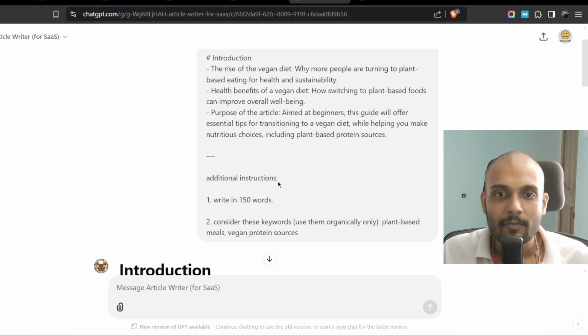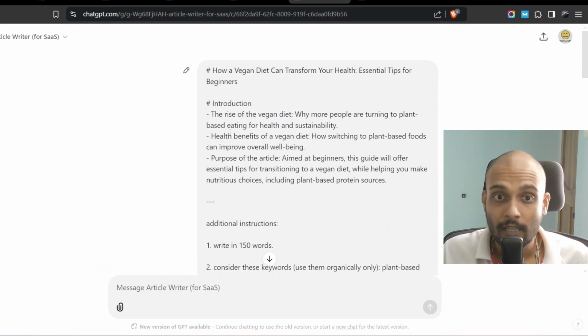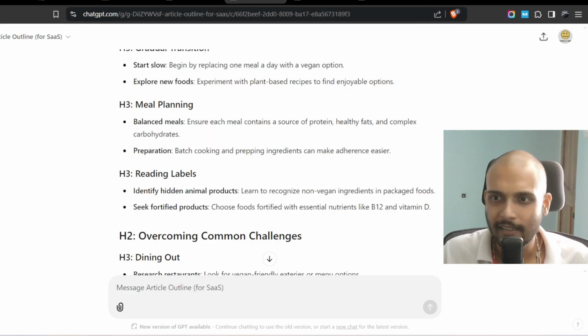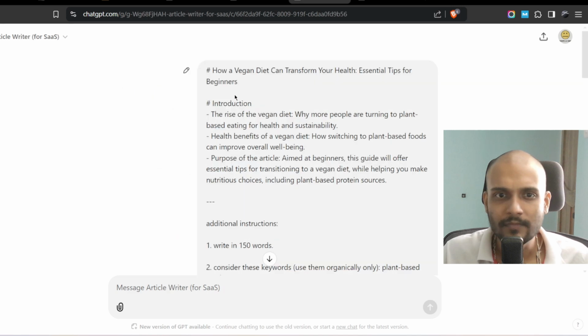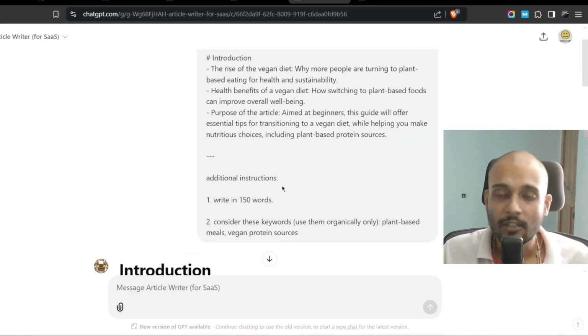And here I have mentioned some additional instructions, and this is exactly machine generated. I didn't make any change to it. This is exactly identical to the outline that is generated over here. I just copied it, as you can see, word for word, and I have added some additional instructions where I talk about the word count and I mention the keywords.